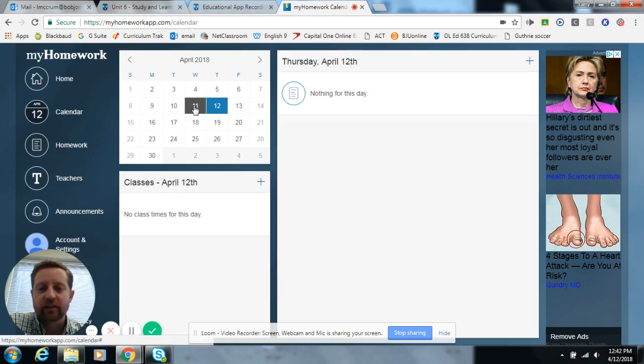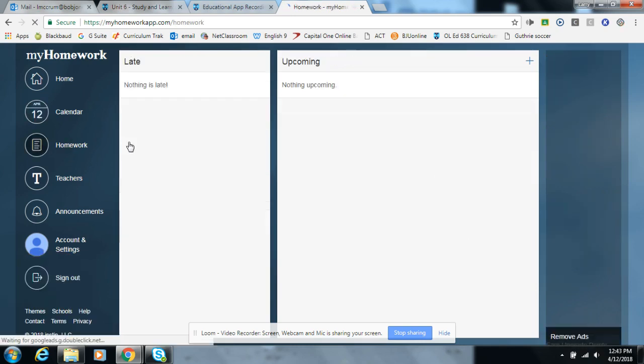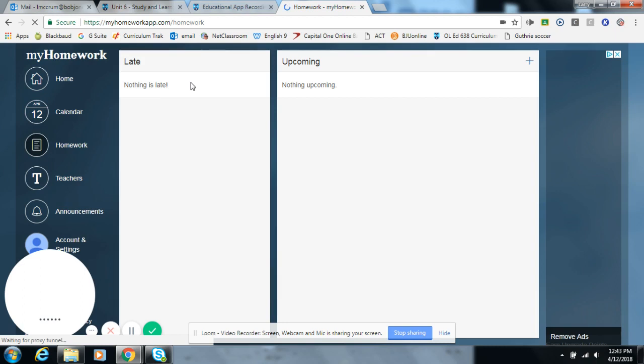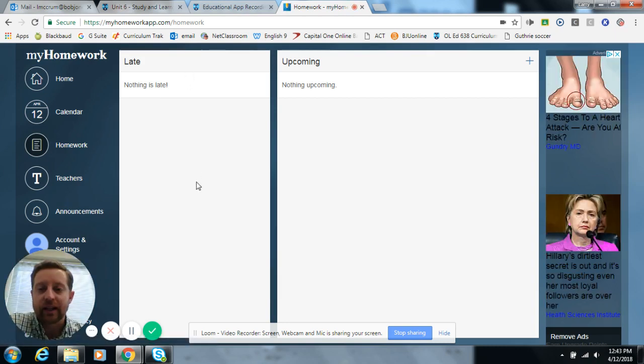So you can see here the calendar, and you can see where teachers can implement things there. You have the big overview of the overall calendar, and then the daily assignments show up here where they can see the breakdown of that. Next tab is a homework tab, and what's nice about this is you can really see what's been late and what's upcoming.